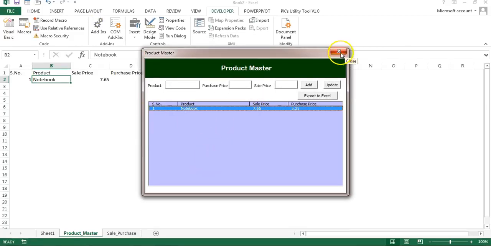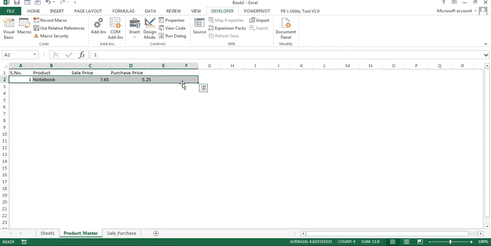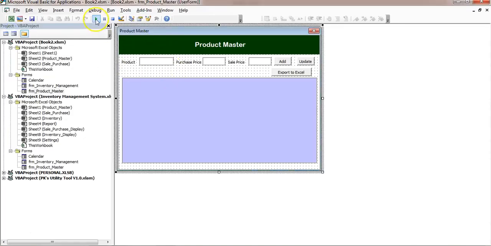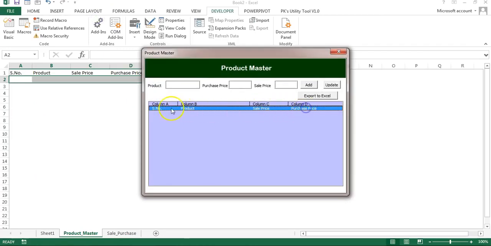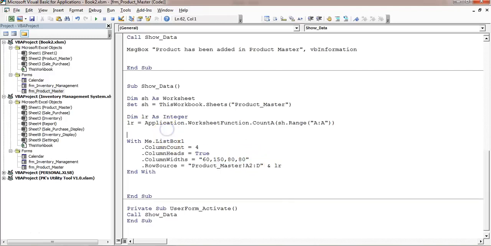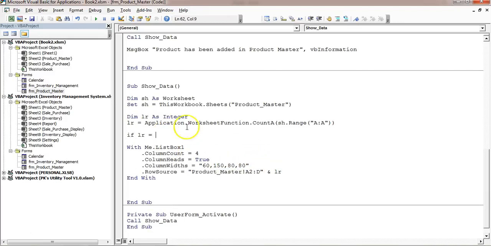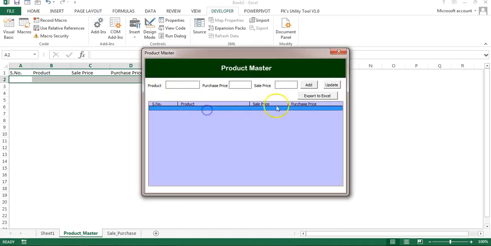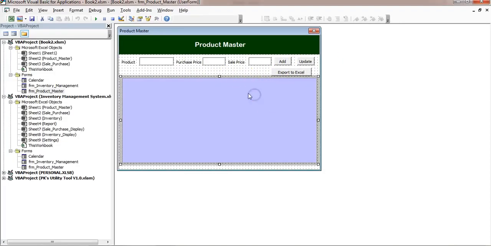Now one thing I would like to tell you, let me close this. If I remove the product from here, let's say we don't have any product, then if I run this, what will happen? It is displaying the column name here, but it should not, because in this case the last row is 1, so it is taking from A to 1. However, our data should always start from A2. So we can put a condition: if LR equals 1, then LR should be 2. That means the last row will always be 2 or greater. Alright, if I run this. Okay, so the add part and the display data part is completed.